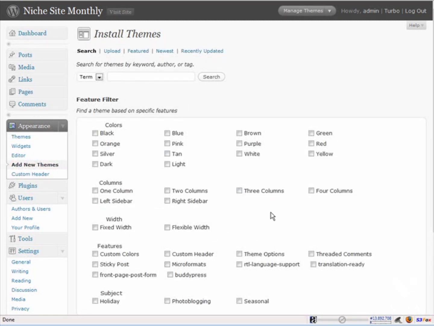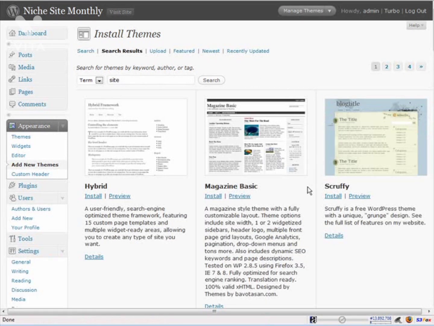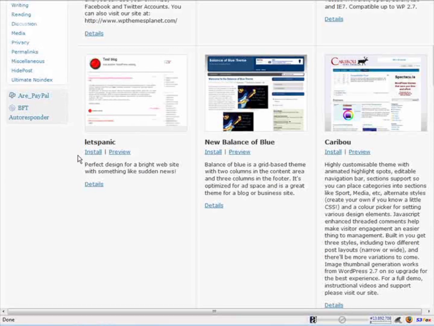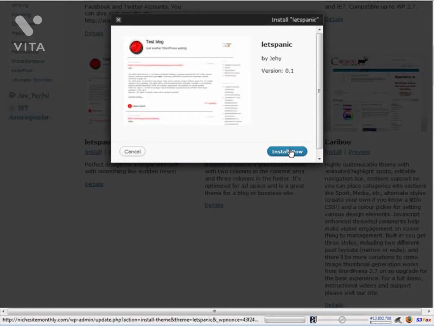So there's all kinds of different ways that you can choose down here. I'm just going to try and find one that sort of fits with what I'm doing. So you can key in different keywords and see if you can find something that fits. I'm just going to type in site and see what it brings up here. Okay, so let's say I decide I want to use this one. I'll click Install and then Install Now.